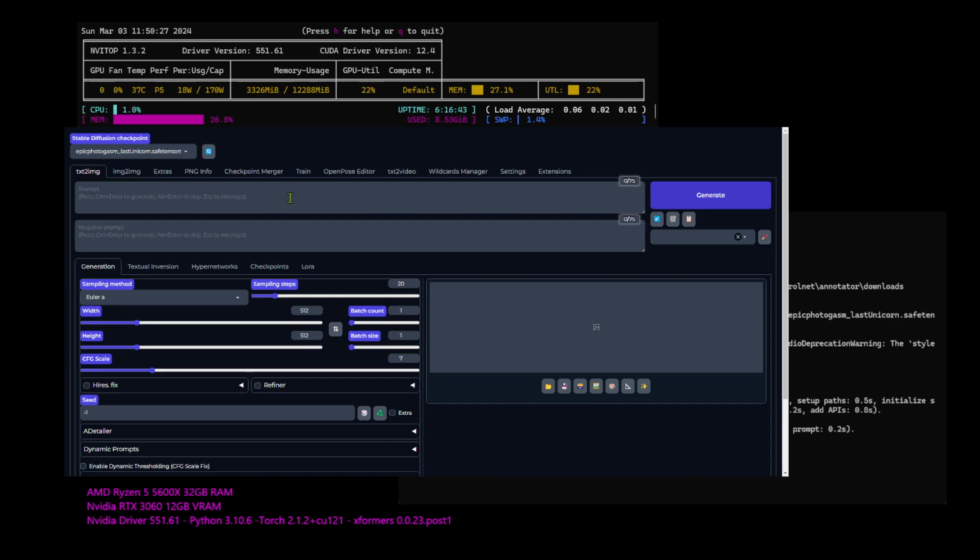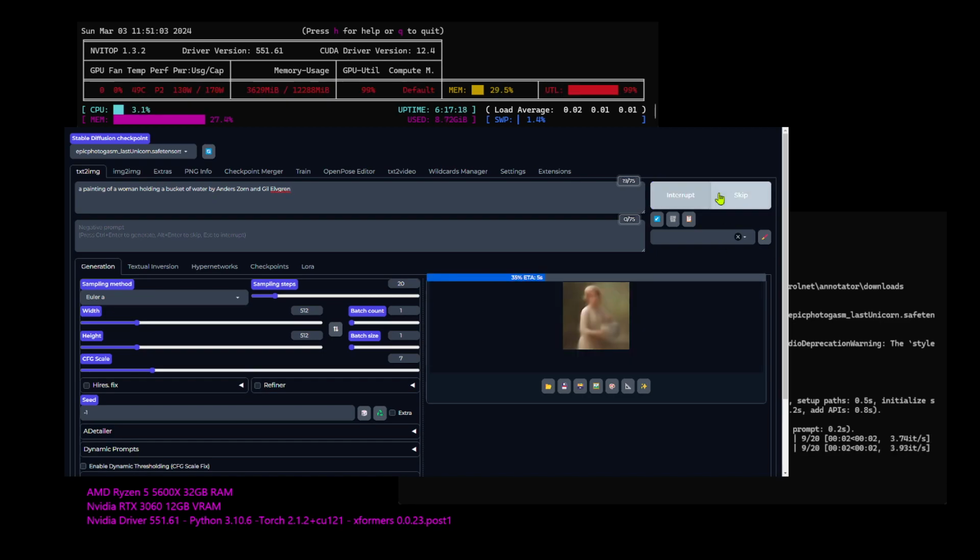So we've got a Stable Diffusion 1.5 model loaded, and I'm going to use a prompt. Let's say a painting of a woman holding a bucket of water by Anders Zorn and, let's say, Gil Elvgren. I'm going to use the default settings, which is 20 steps, 512 by 512 resolution, the Euler ancestral sampler, and CFG 7. Let's create a few of these.